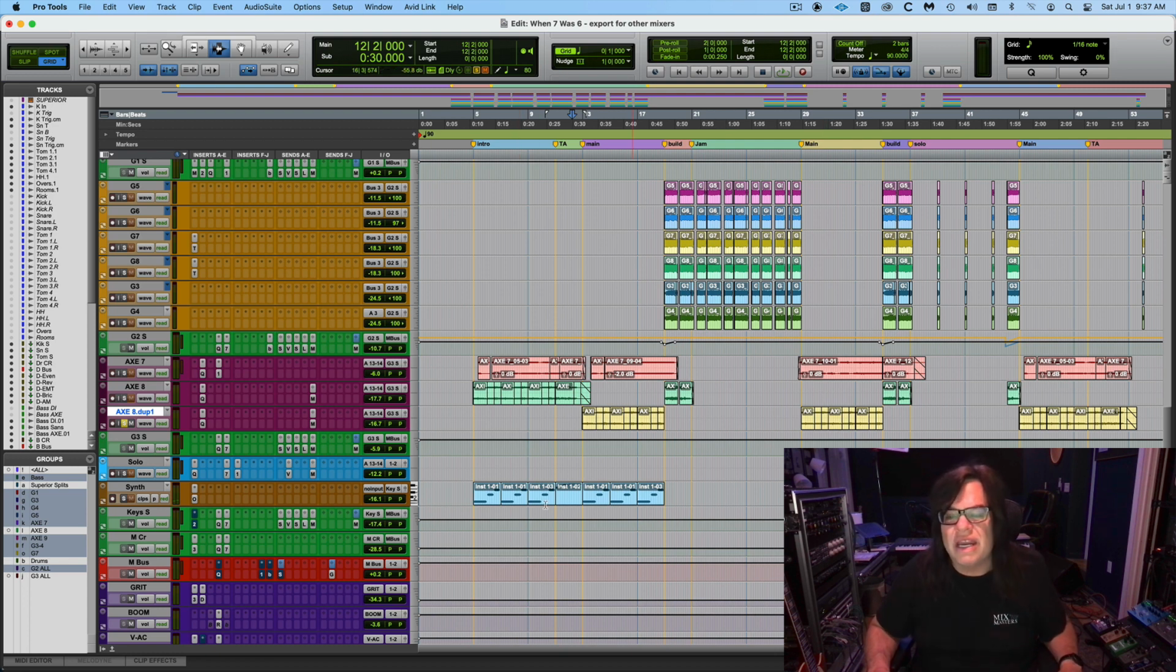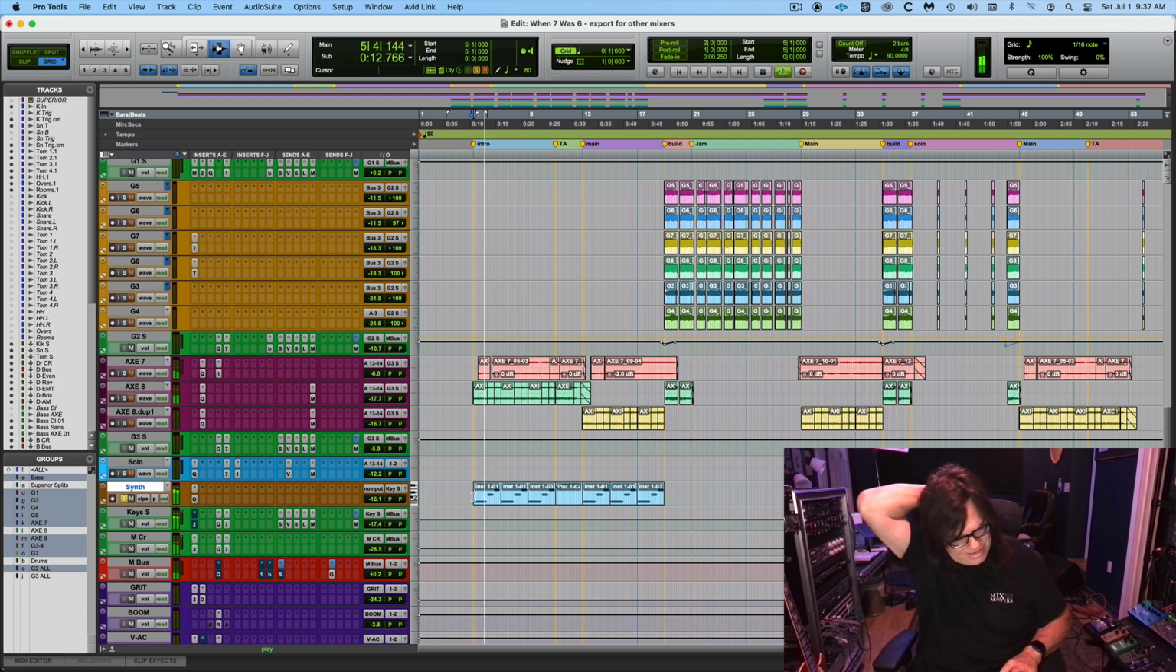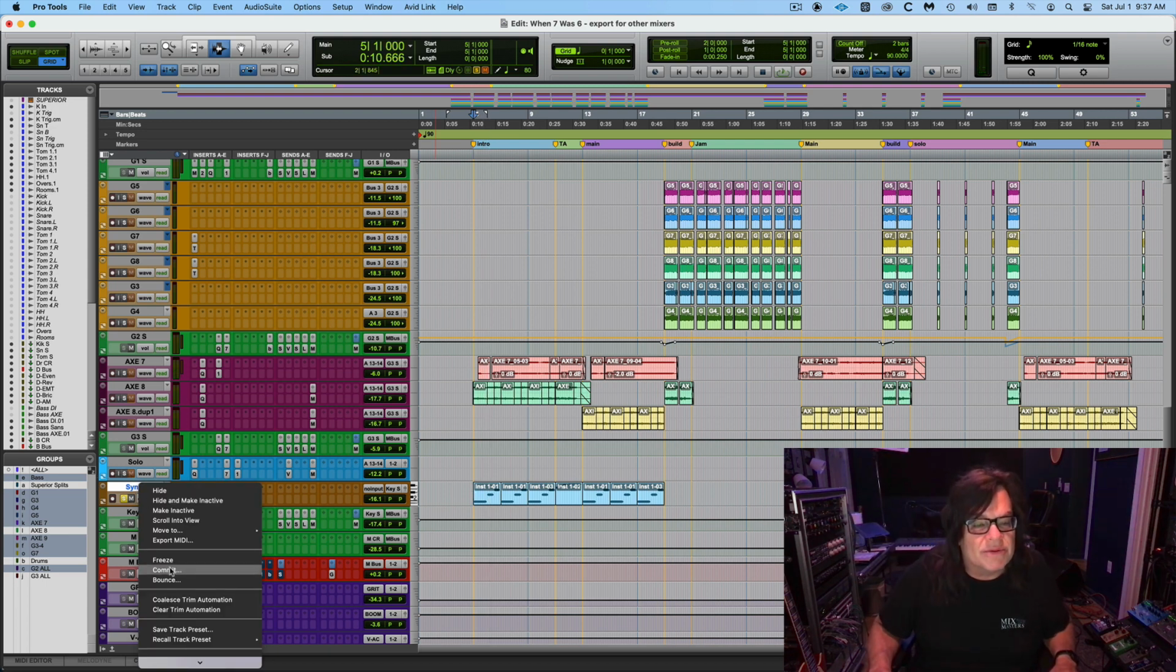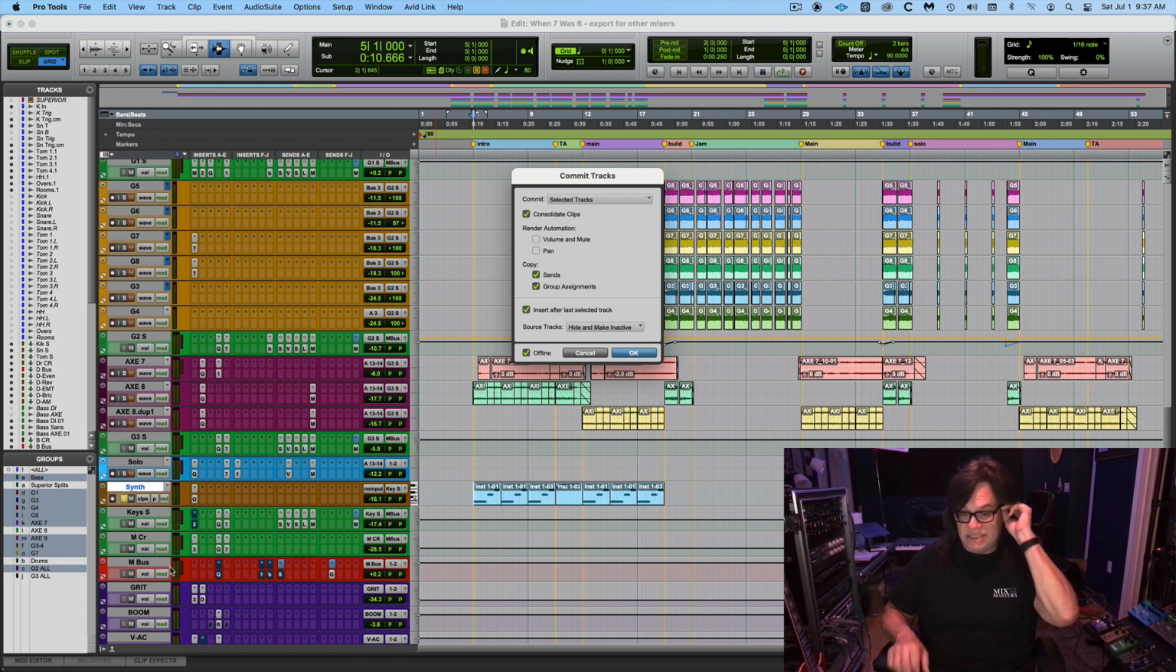And then we've got the solo, which has some effects baked in. Then you've got synth, which is this, which is like a wow. It's like we're lost in space. We're going to right click on this and we're going to commit. I'm going to burn that.